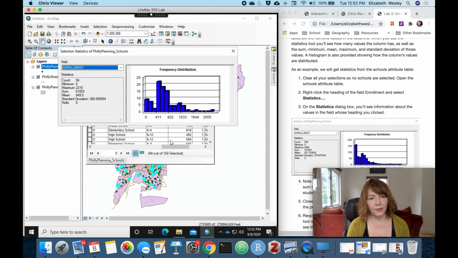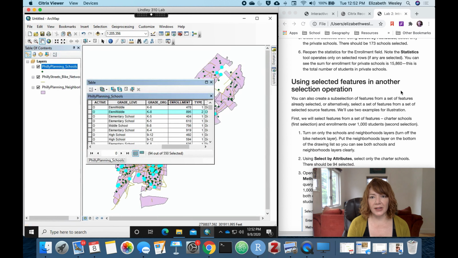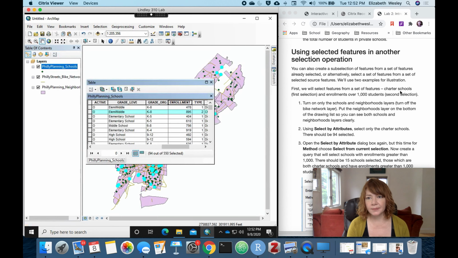And you could do this for all of the schools if you didn't have any selected. You can change the field here. It'll only do this for the numeric fields. You can also use your selection in another operation.